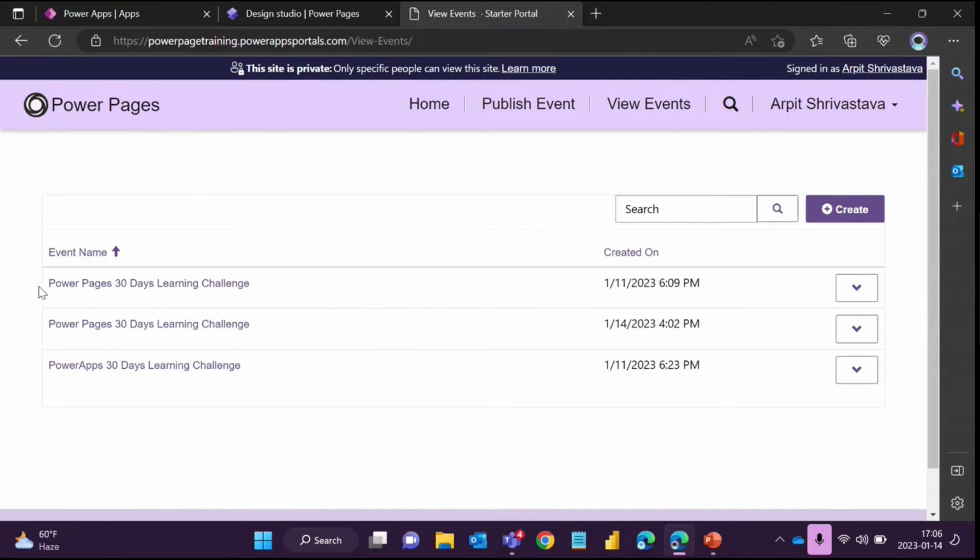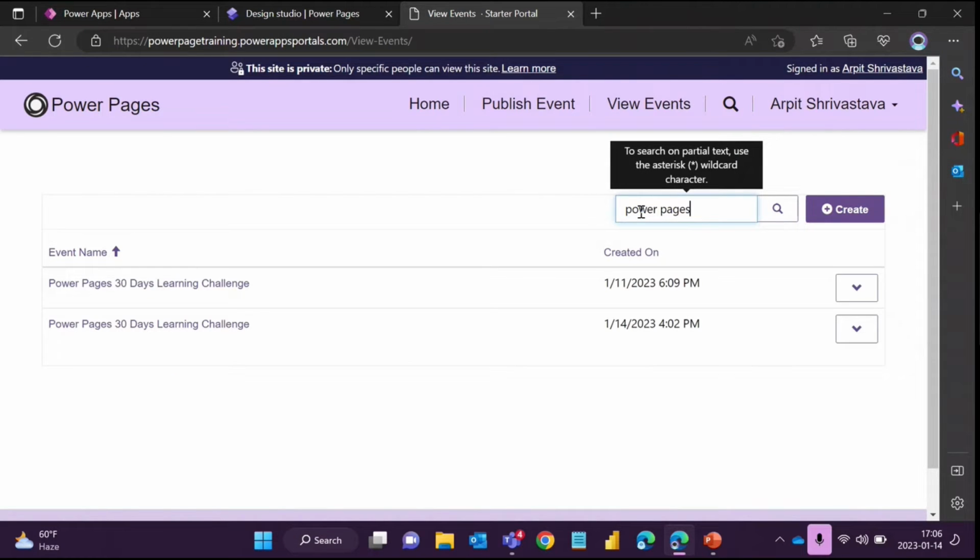So I have submitted 3 events yesterday. So I can see all the 3 events here, and the searching option is also there. So if I want to search with simply the name of the event, Log Power Pages, you can see here it's displaying here. I have the create option directly.